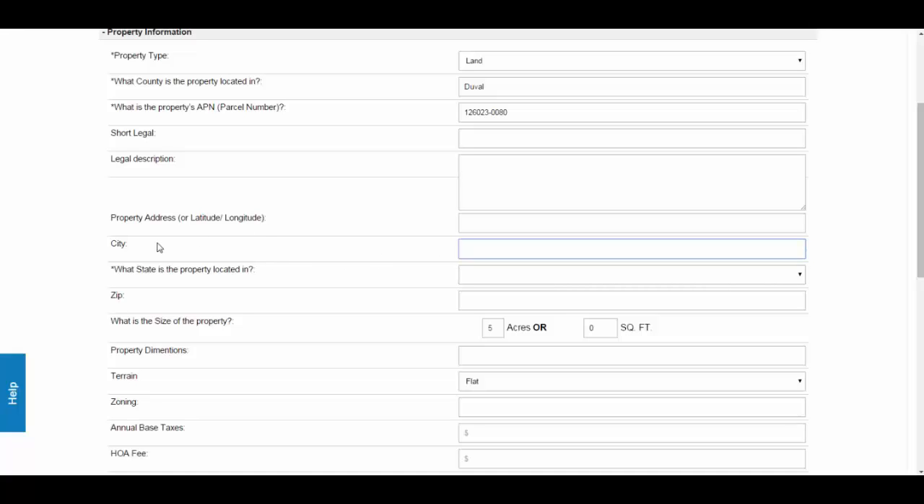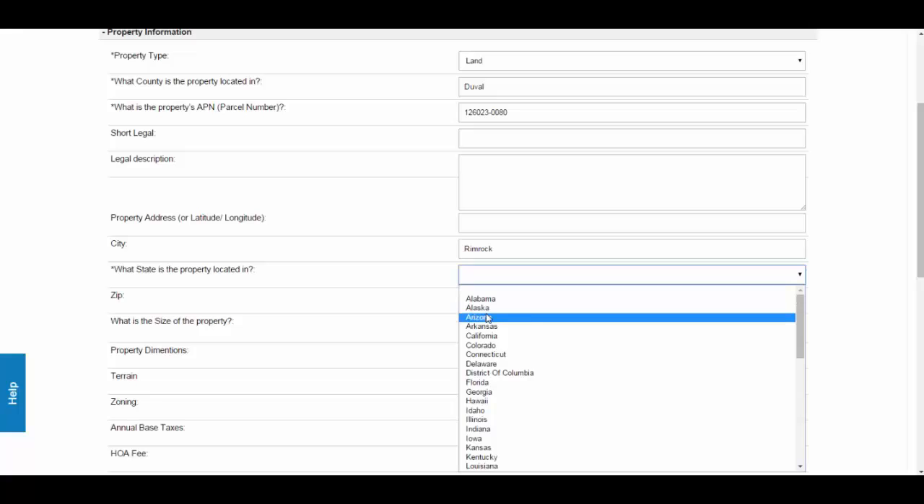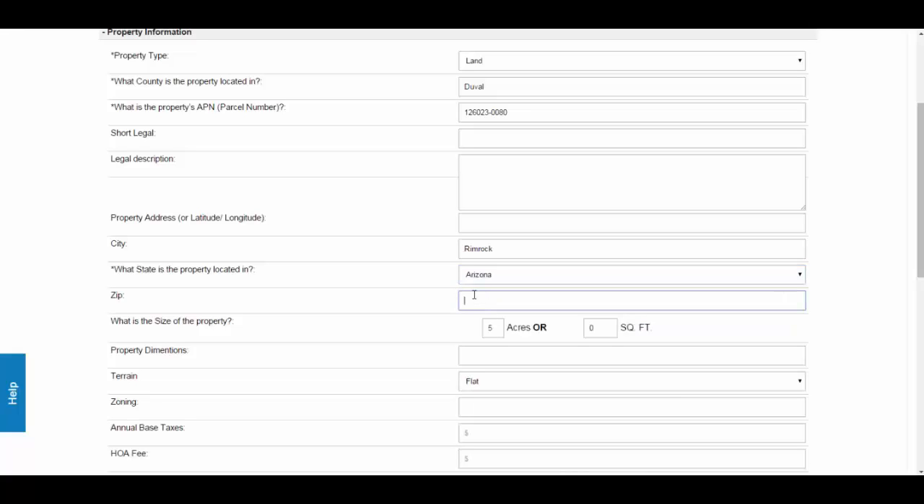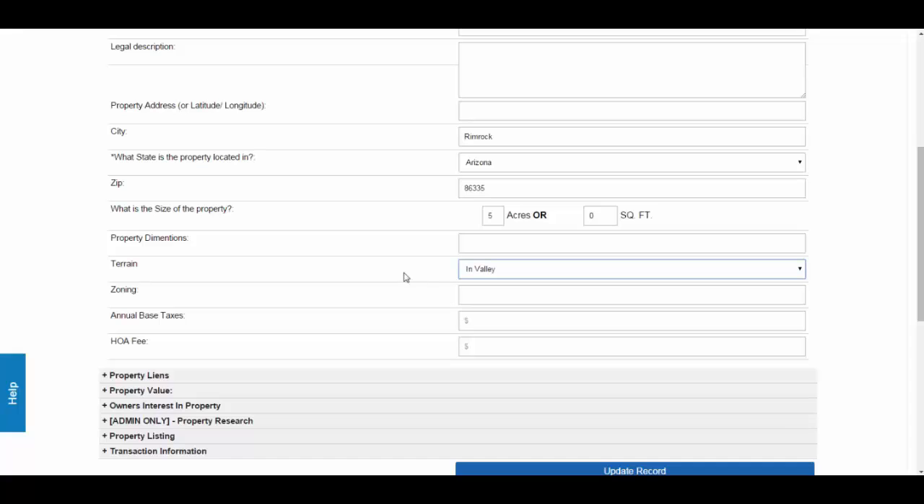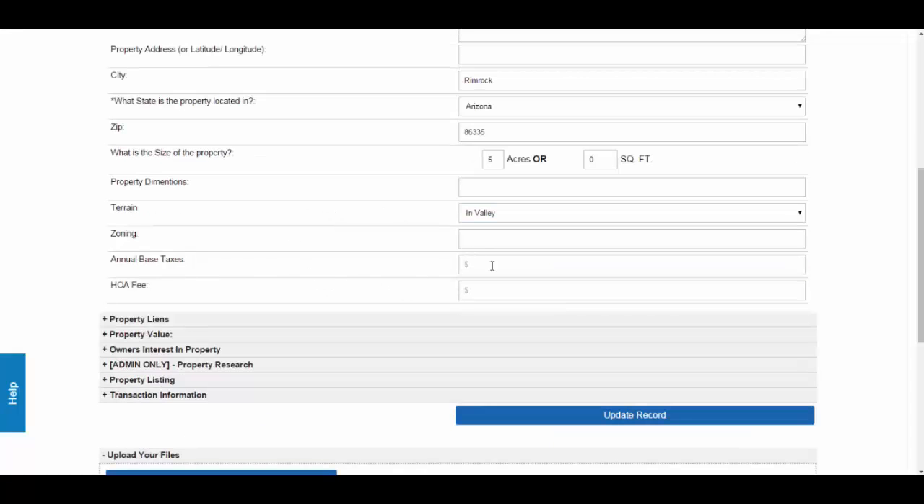That's going to be put on the listing. The city that the property is in, let's just say it's Rimrock. Let's say that the state it's located in is Arizona, and 86335. So we have all this information, and we just fill in all the information that we know about the property. Let's say it's in a valley, and the annual taxes on that is $150 a year. There's a $150 HOA fee, and the zoning is for single-family homes.